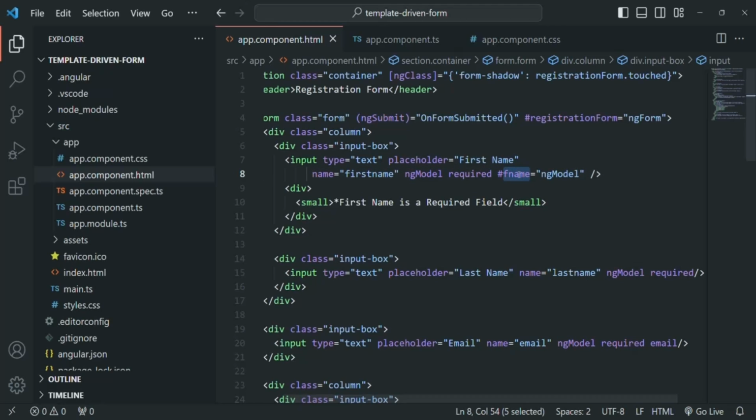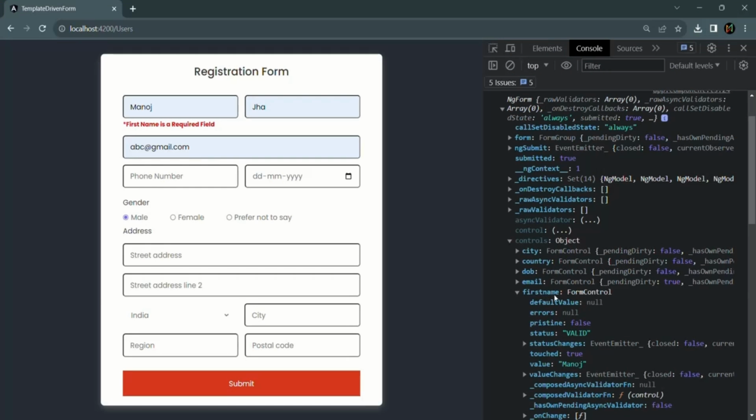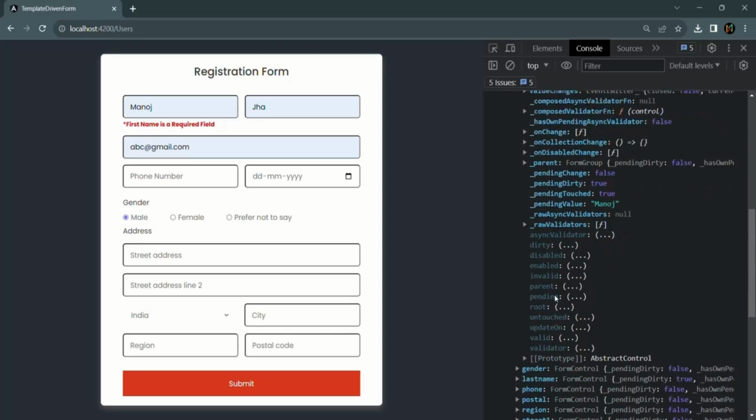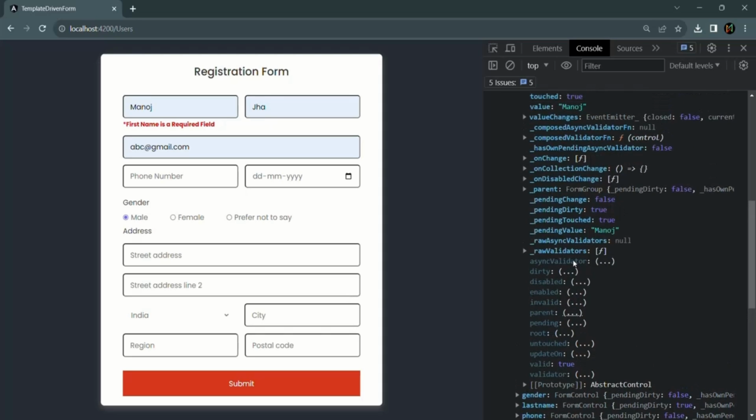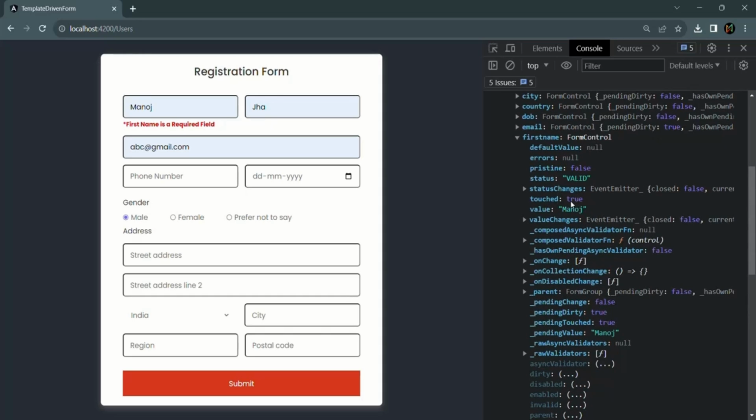So this fname template reference variable is storing a reference to this fname form control. On this form control, we have this valid property, and we also have a touched property. So we are going to make use of these properties of this form control. Let's go to VS Code. What we want is to only display this message if this form control is touched and it does not have a valid value.